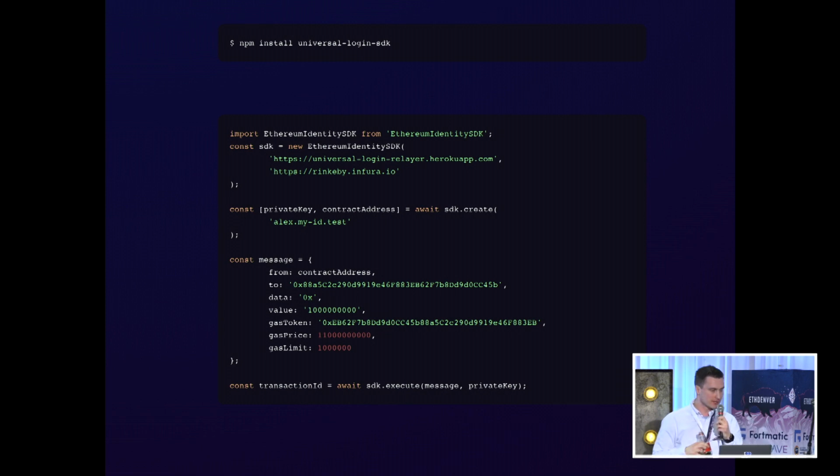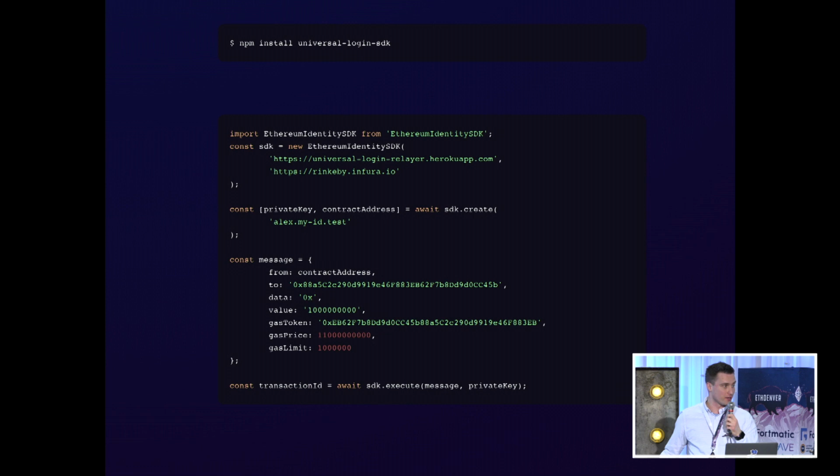So in 15 minutes, we're going to create a new application. We're going to create a development environment. And we're going to create a wallet and relay some transactions through it. Are you ready?